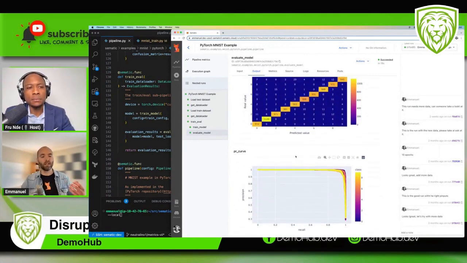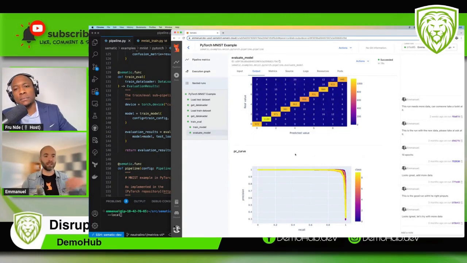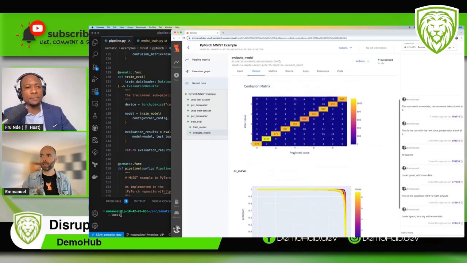So as you can see, Sematic extracts and persists all of the inputs and outputs of each of those functions for traceability and visualizations. So I don't have to persist those plots myself by hand somewhere on the cloud and then download them locally to visualize them. It's all taken care of natively by Sematic.